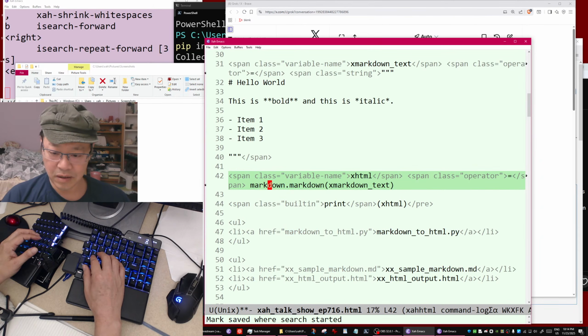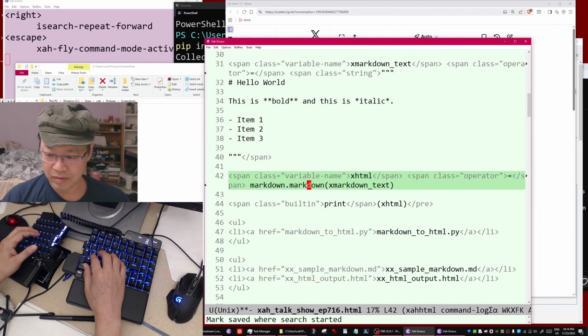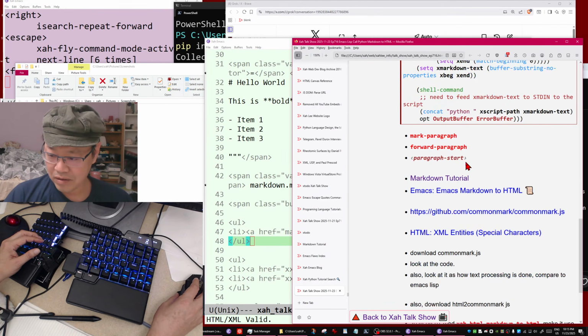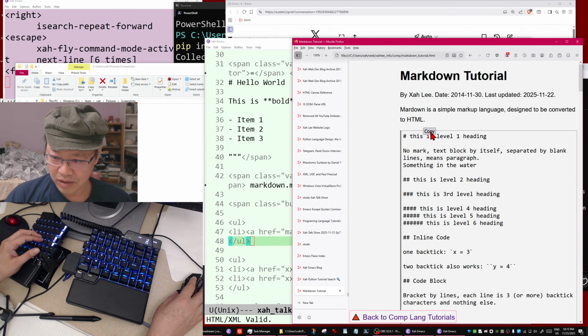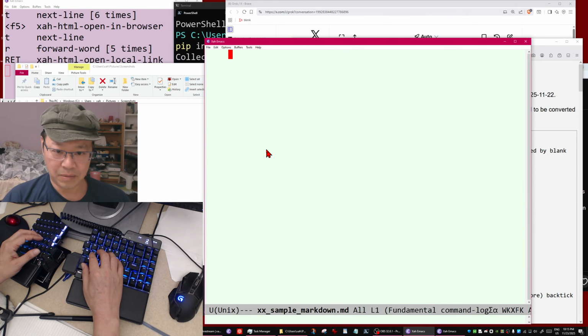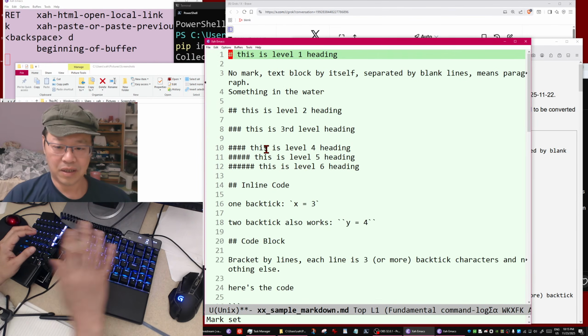Where is my Markdown tutorial? So I'm just showing browser. Okay, so some Markdown tutorial. Copy that. So sample, paste it. Okay, so we got our sample.